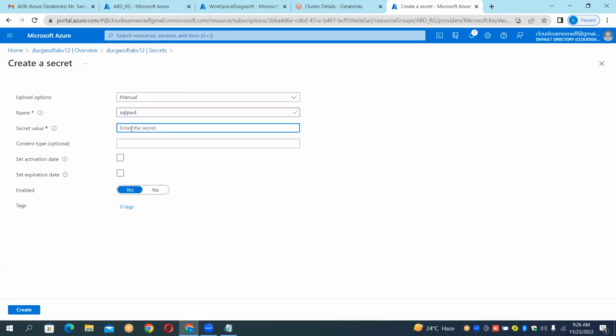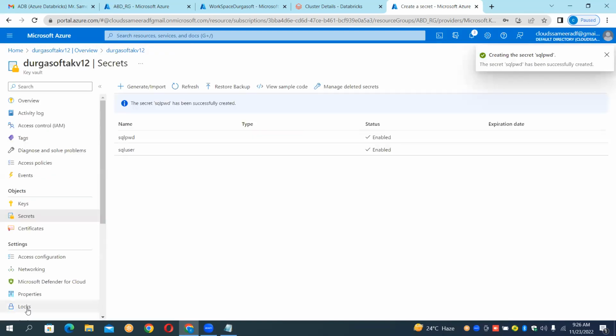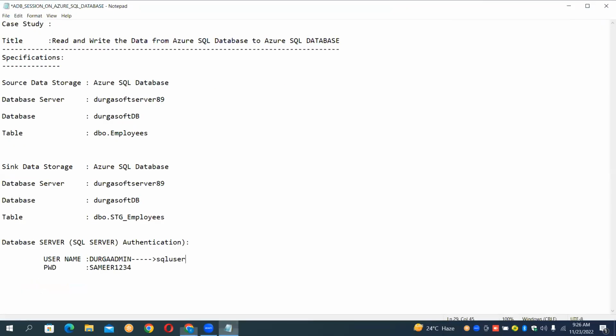So now tell me, what's the password? I want to use the password capital SAMEER 1234. Am I right, guys? Click on create. SQL PWD. Write it here. SQL PWD. Right, everyone?